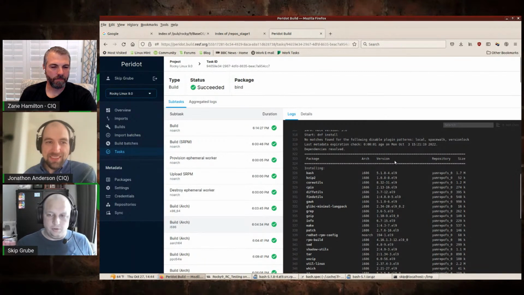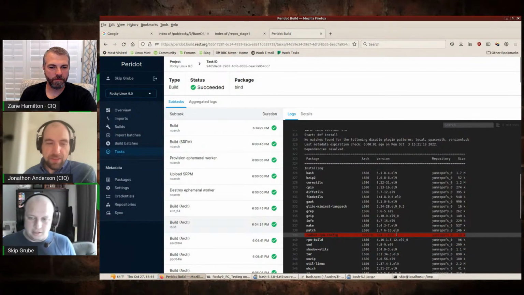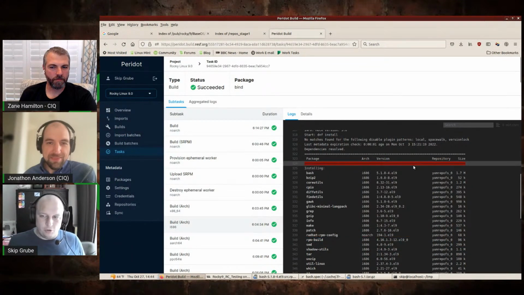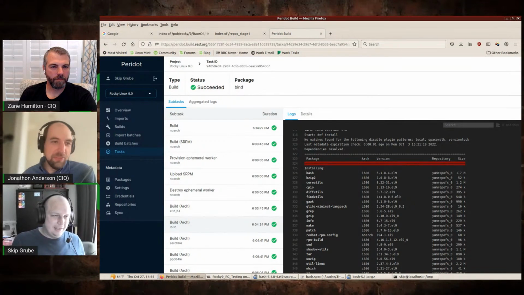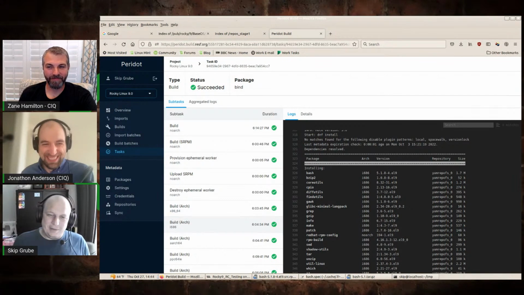Oftentimes it has to do with the versions of things that you're bringing in and building against, because sometimes a new version comes out and it will break something at build time in an unexpected way. How did this ever work before is the worst question in systems engineering, and it comes up more than you would think in RPM building.